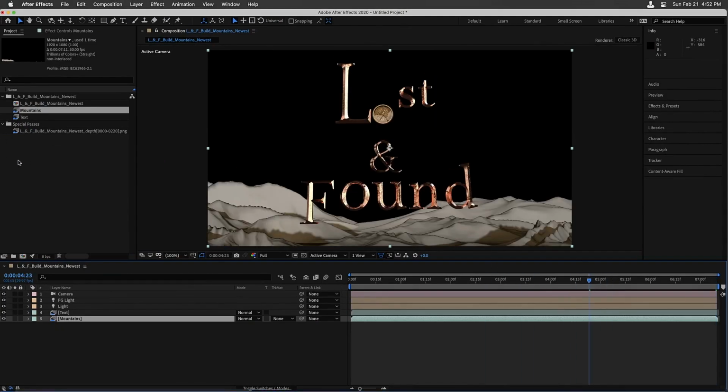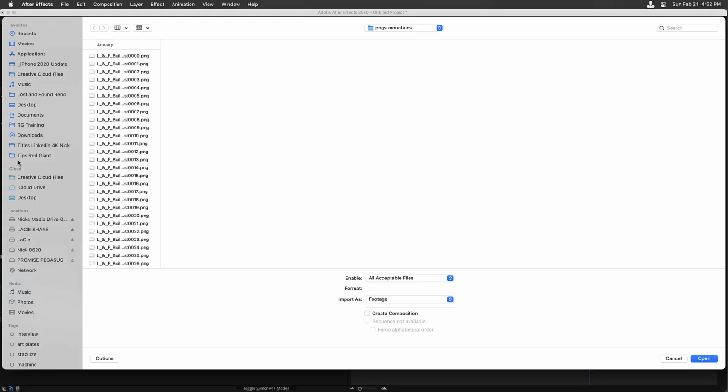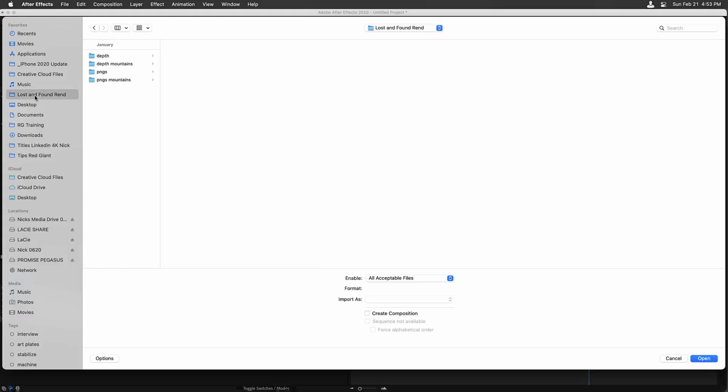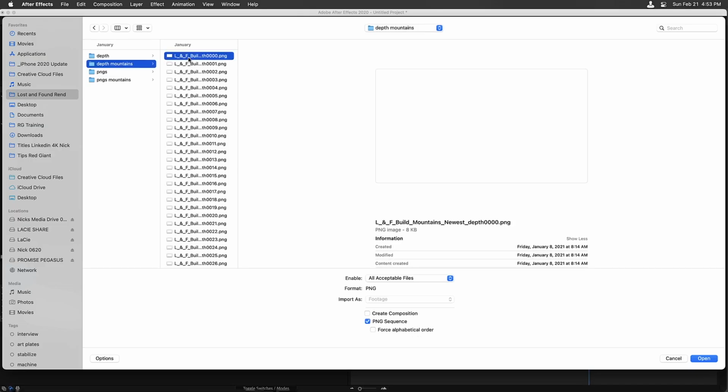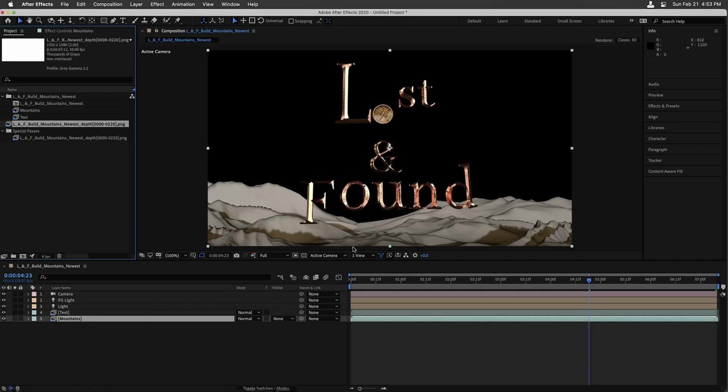We still need the depth pass for our mountains, so I'm going to double click, go into the lost and found rend folder, into the depth mountains folder, select that first PNG file, making sure PNG sequence is turned on, and I'll press open.